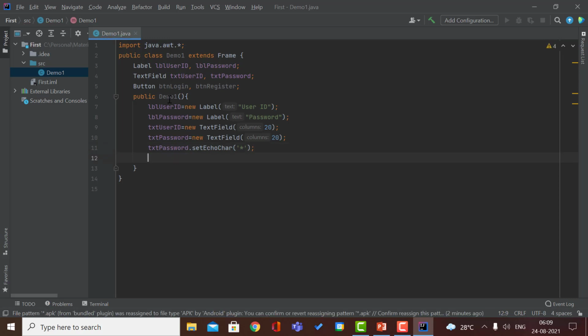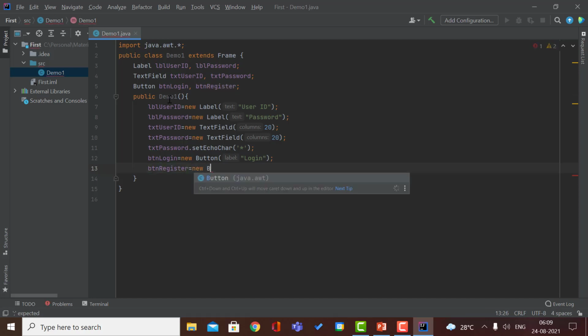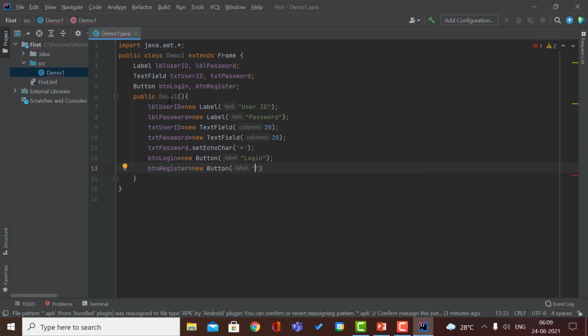And the last 2 things are btnLogin equals new Button. We are saying Login, and btnRegister equals new Button, and here it is Register. Now all your 6 components are created.